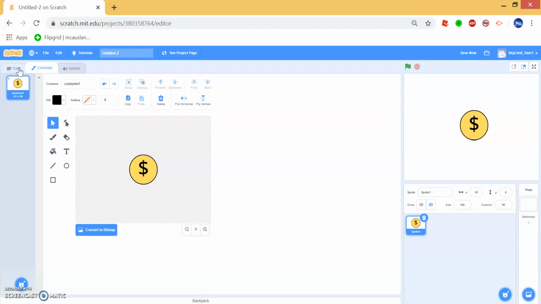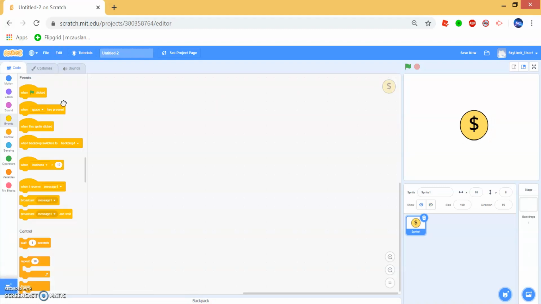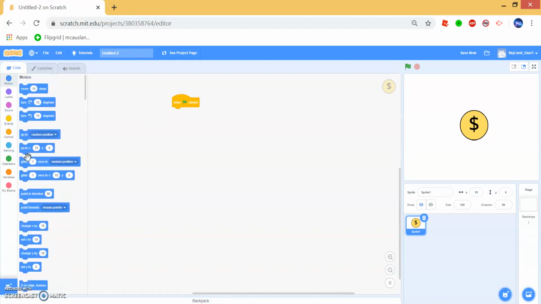We need to put some code into it. First of all, let's make it go to the center. So drag a when green flag clicked block to your workspace and then drag a go to block, set it to 0, 0 so it goes to the middle of the screen, and just quickly test that out. Okay, now we know that works. Let's go on to adding the money.